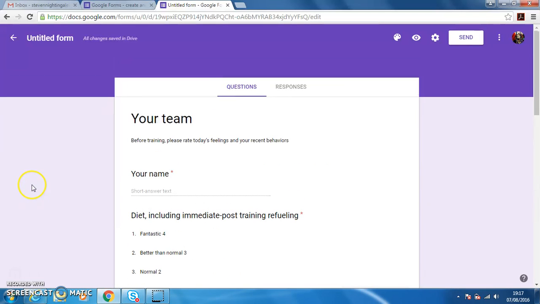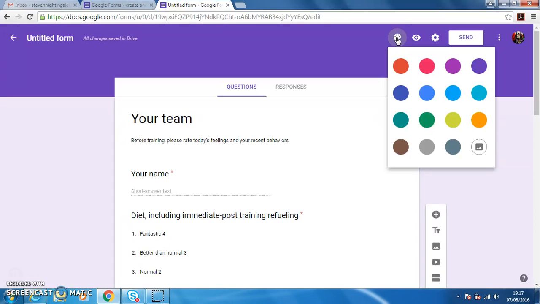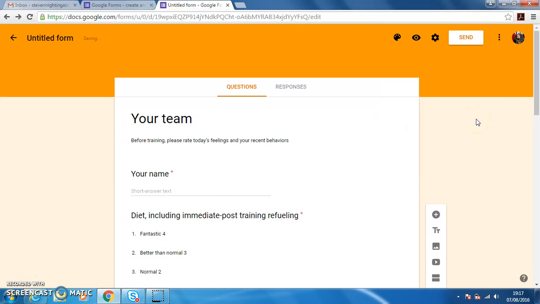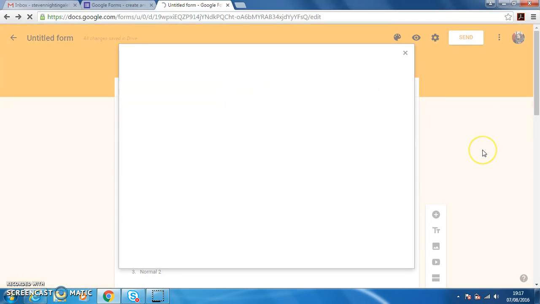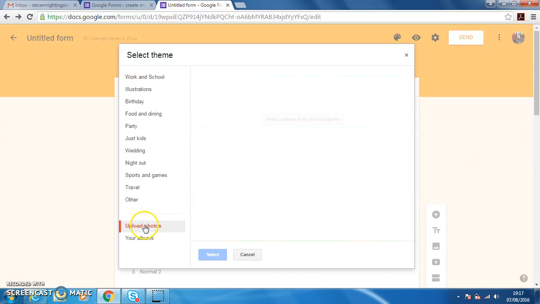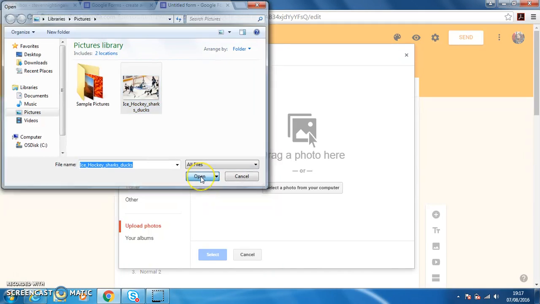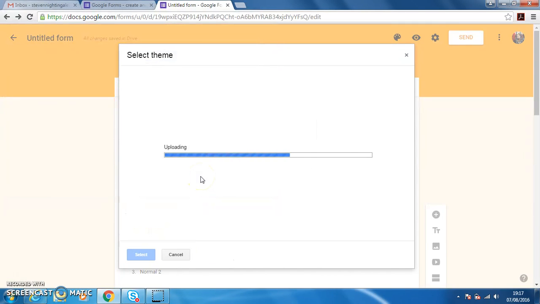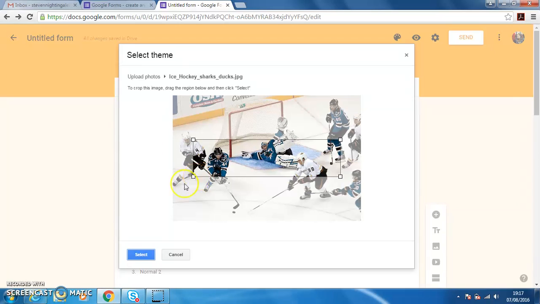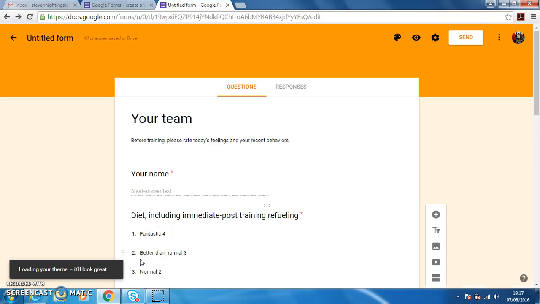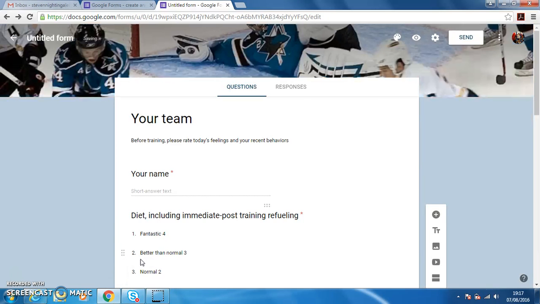We have 4 questions. Now you can change the look of this up here in the color palette. Let's say your team plays in orange, you can give a color like that, or if you wanted to have your team logo, you can add a picture. I have a Blaze logo on ours for the Blaze. I'll just put an ice hockey picture in here. So you can see, there we are.